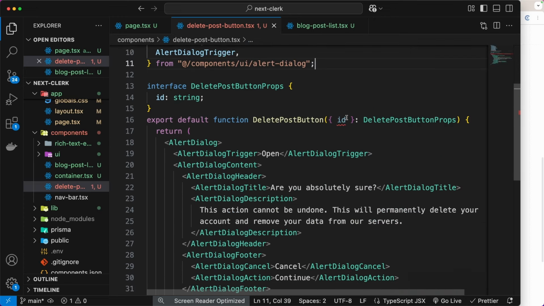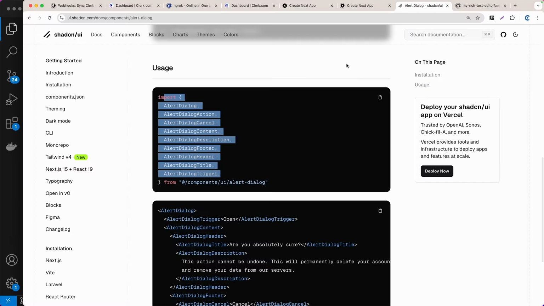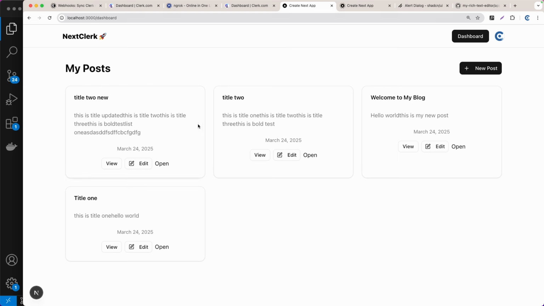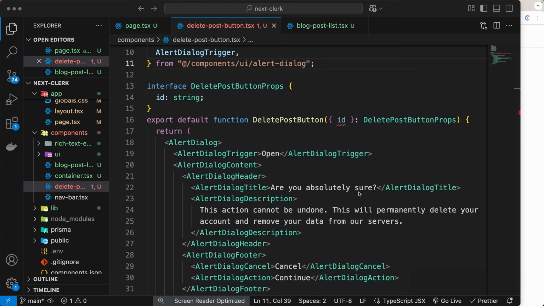Okay, so now we still get this error here because ID is not used for now. It's fine. Let's go back to the localhost 3000, and as you can see, we have the open button right here. If I click that, as you can see, the alert dialog shows up. So anyway, I like to open and close the dialog based on the state.